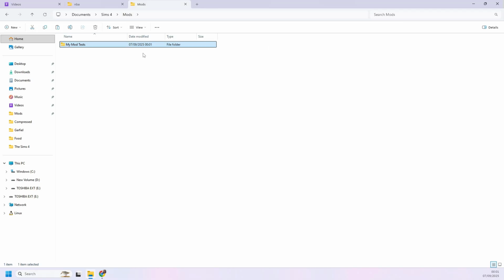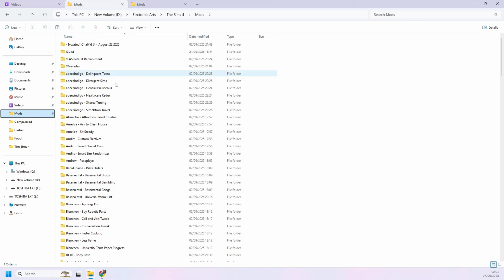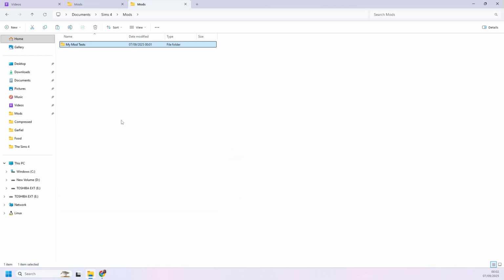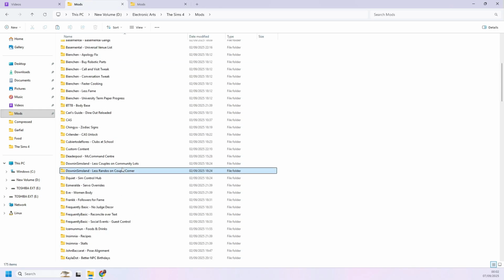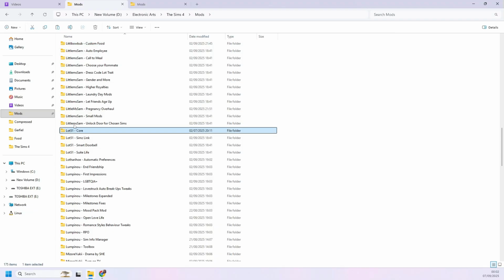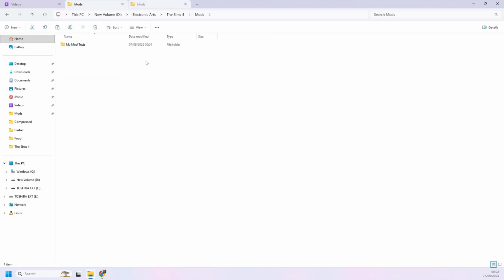I will take out any other mods in my mods folder. This is my current mods, but I take everything out because with patch updates, other people's mods might break. If you have their mods in and you have your mods in, you don't know what you're testing for, so you need to put your mod in, and then anything else that's depending on your mod. For example, my mods use Lot 51 Core, so I'm going to copy that and put that there.